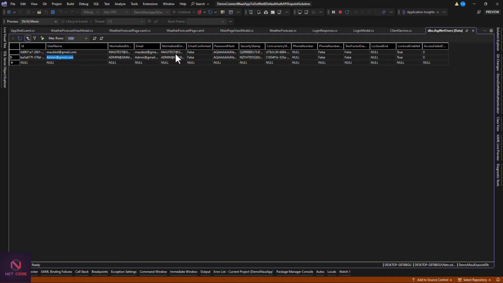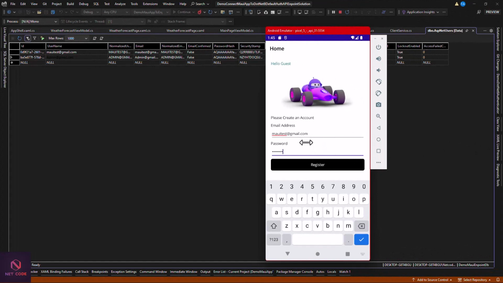Now let's go in there and I'll try to log in and see what we have. So in here, we are going to log in. Then there's a login section. It is mauitest@gmail.com.